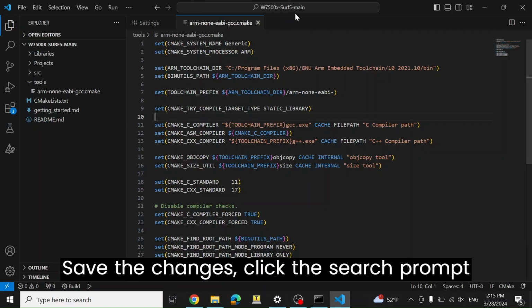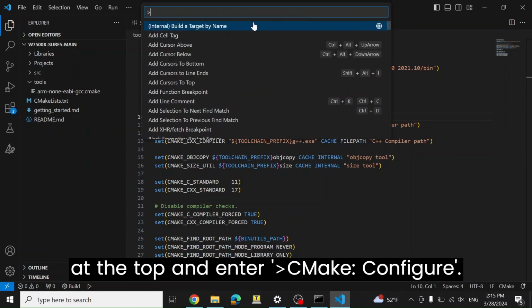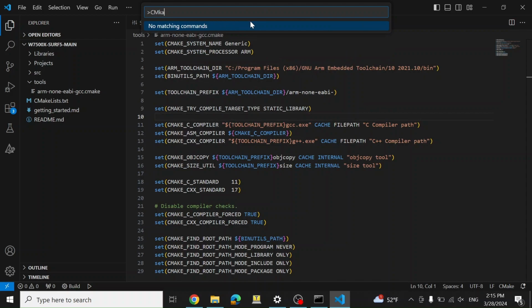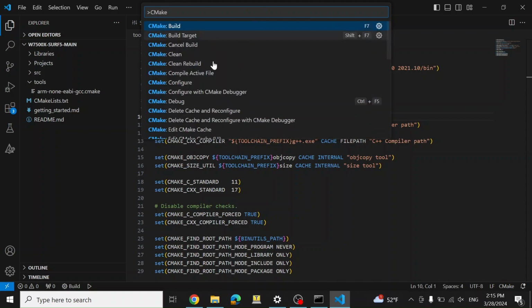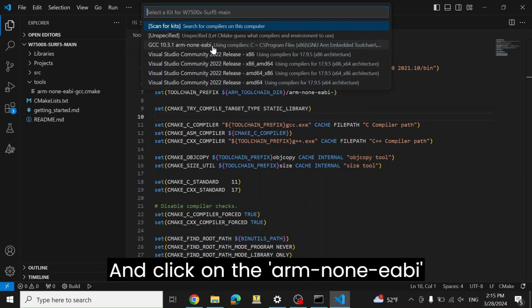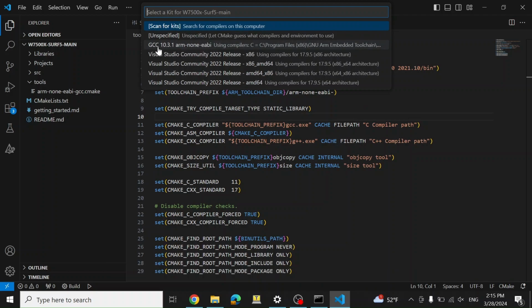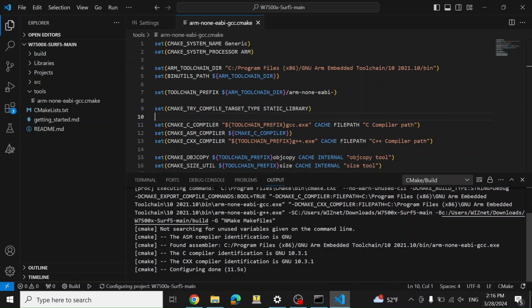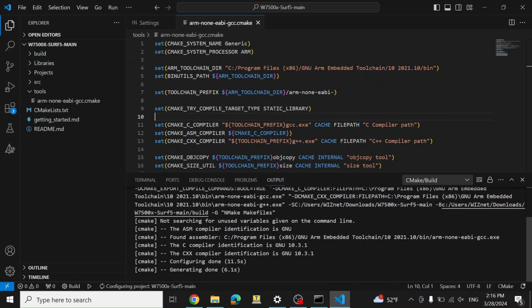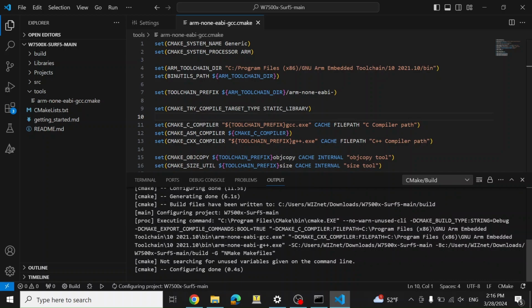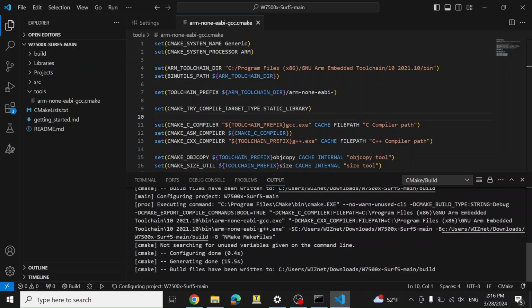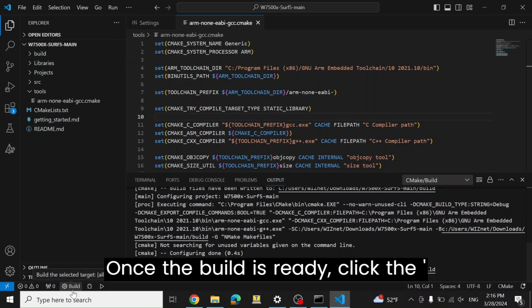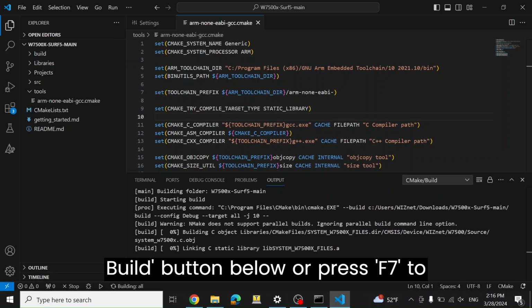Save the changes, click the search prompt at the top and enter CMake configure. And click on the arm_none_eabi compiler. Once the build is ready, click the build button below or press F7 to start the build.